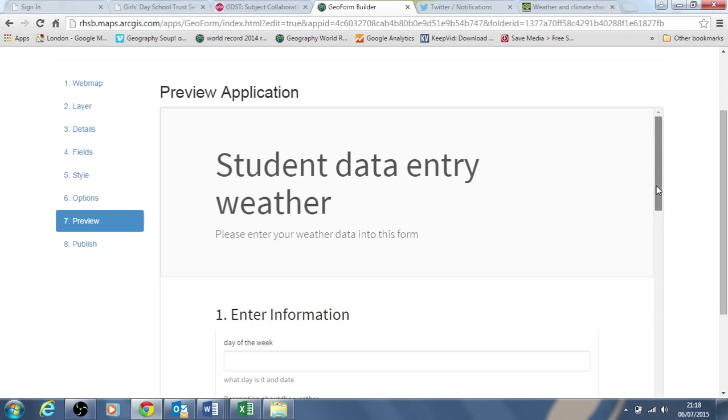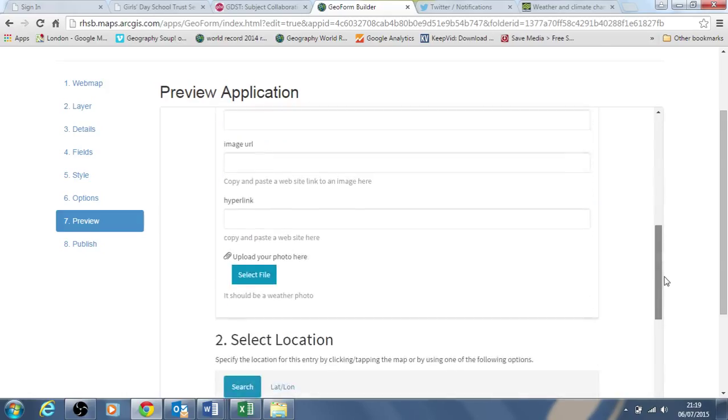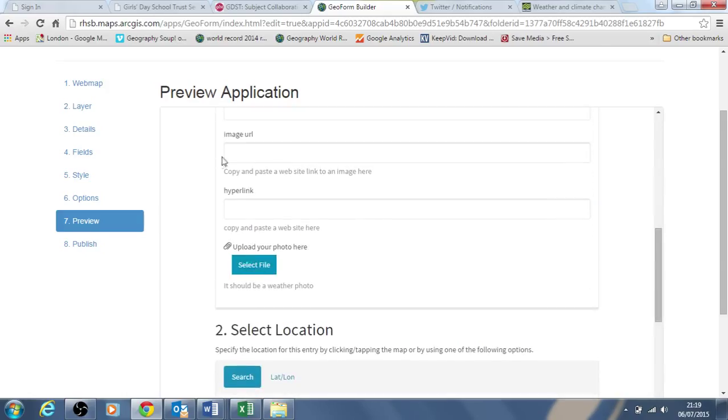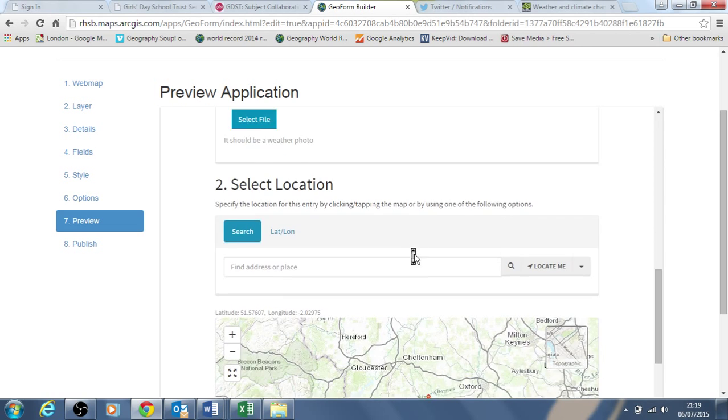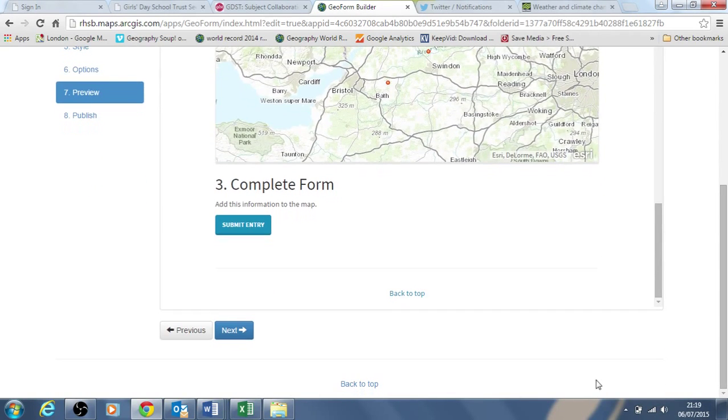My students will make sense of that. Please enter your weather data here, and this is what they're going to actually enter the data into, and you can see the sort of hints and so on that we typed in. So it's a very straightforward layout for them now. Upload your photo here, so that was quite nice. The image URL and so on. So that's how you're going to locate data. So I'm happy with that.